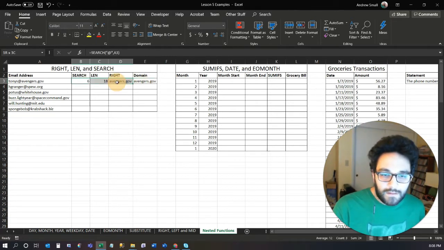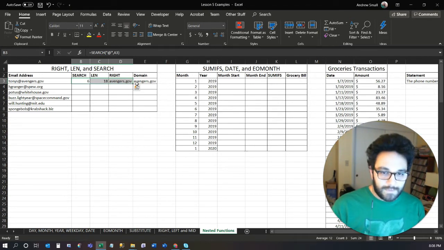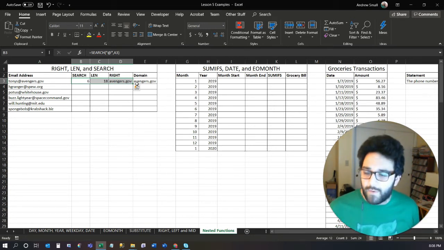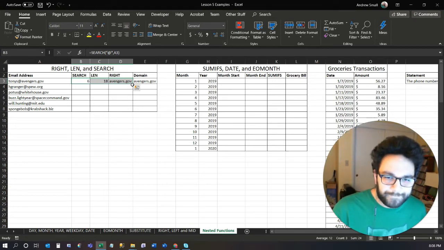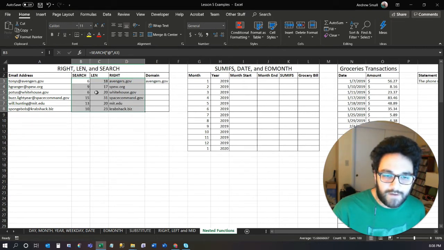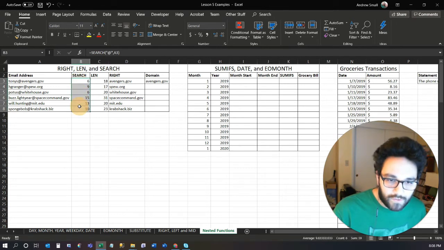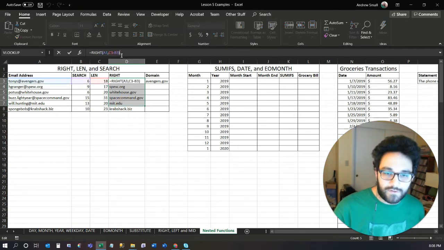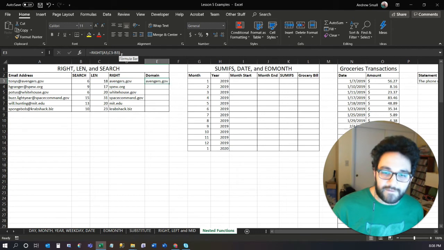Well, these are called helper columns. They allow us to take individual pieces of a function and lay them out for ourselves to figure out exactly how we want to do this. So I'm going to go ahead and copy these down because I think everyone should be pretty comfortable doing a basic search function, a basic len function, and a basic right function that references the other two. So how do we get from here to here?